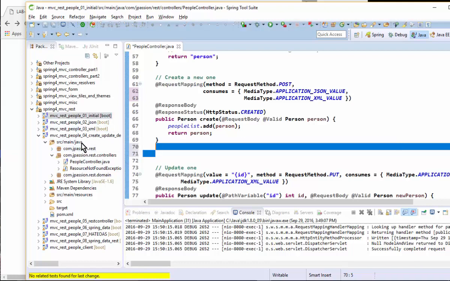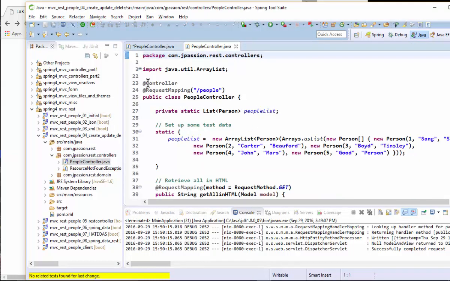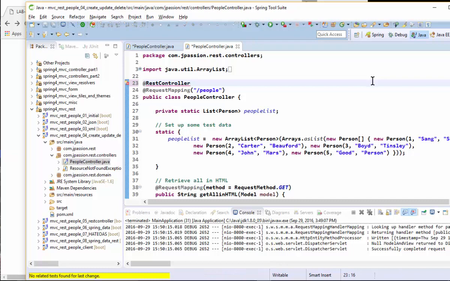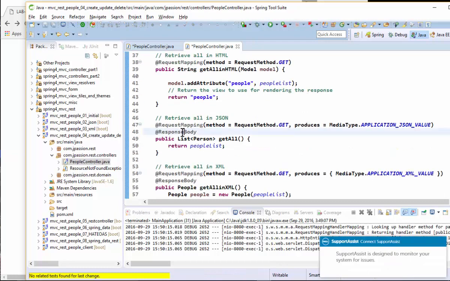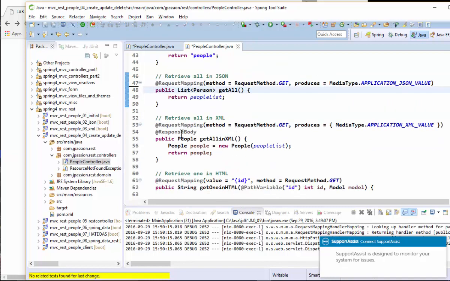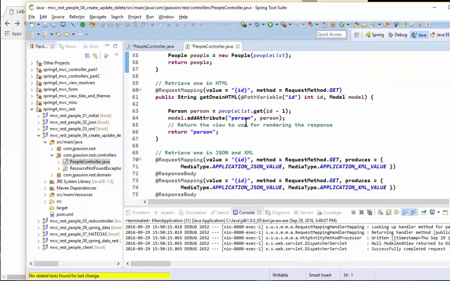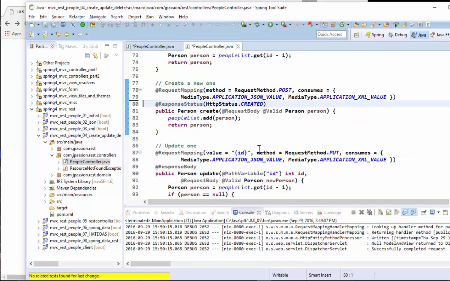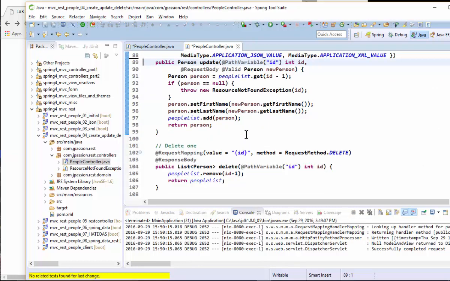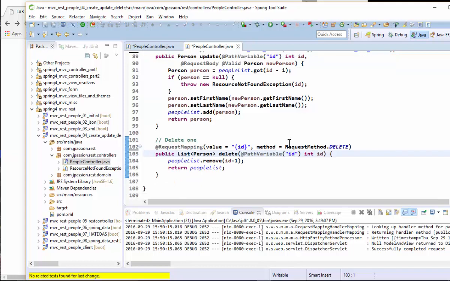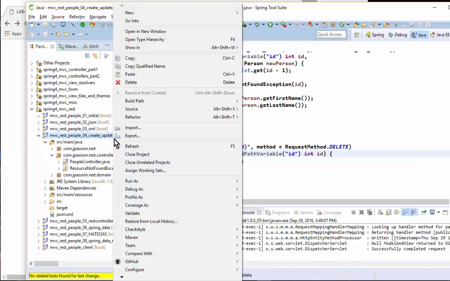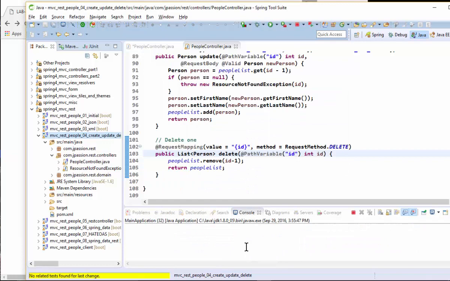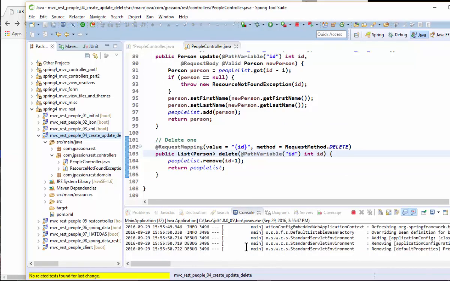So I'm going to use this one as a base here. Instead of controller, we're going to say REST controller, okay? And then import. And response body, we don't need this one anymore because REST controller assumes that. So we don't need response body here, or here, and you don't need that one. Okay, so it saved the change, and let's run the application. Run as Java application, and main application. And things should be working as expected.